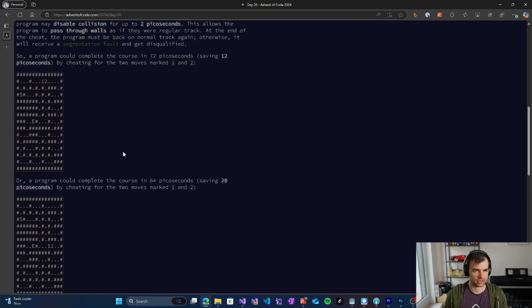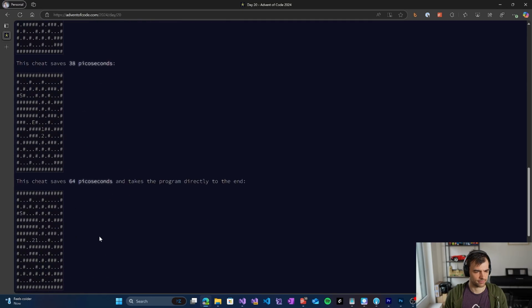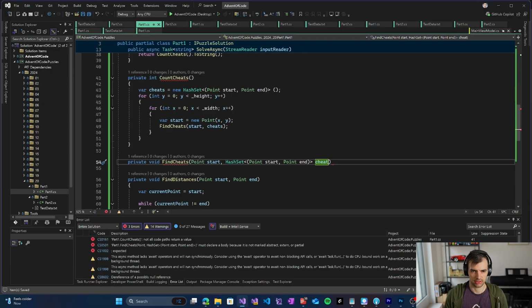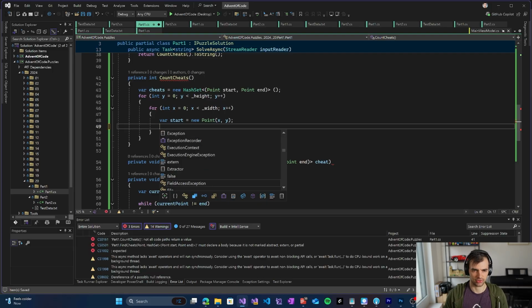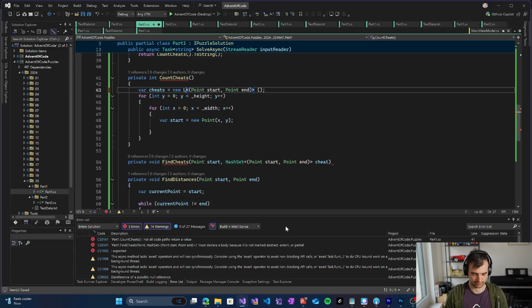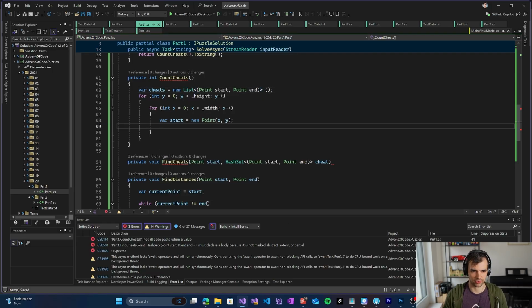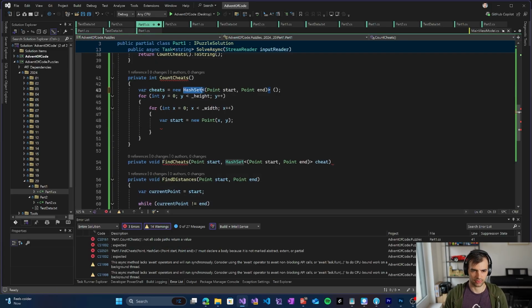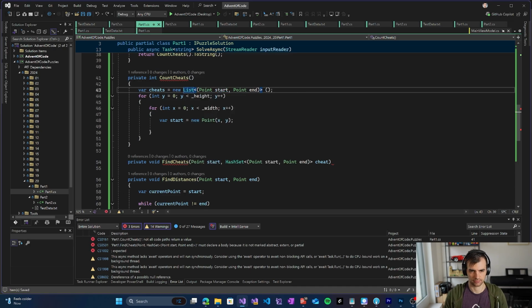Yeah, we actually, the cheat is uniquely identified by the start position and end position. So the start is always going to be unique because we have a unique start here. So we can just add to the list. So cheats, we have the list of cheats. Or actually, even what we can do is just count the cheats.